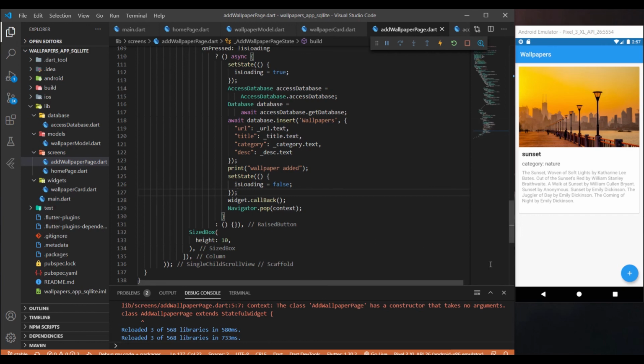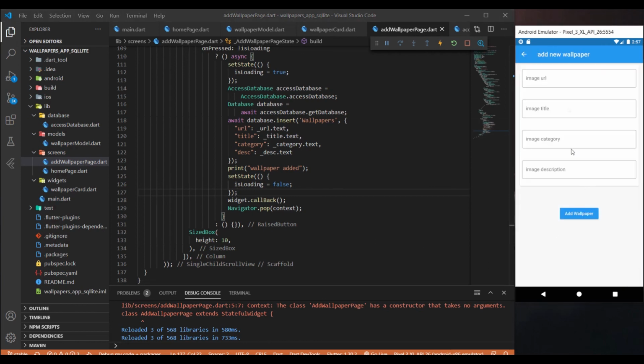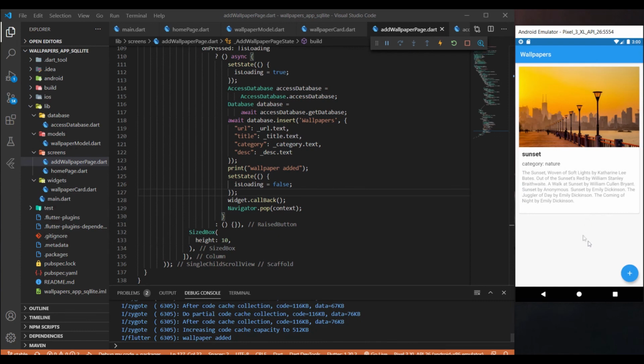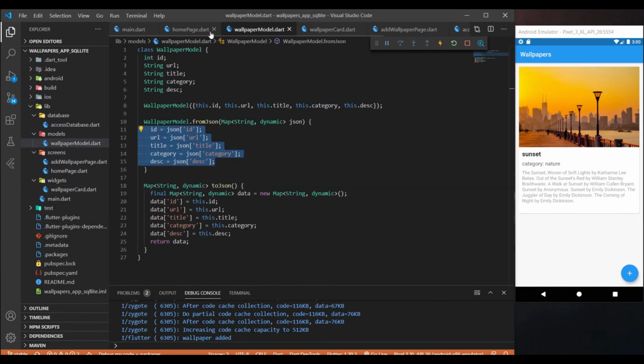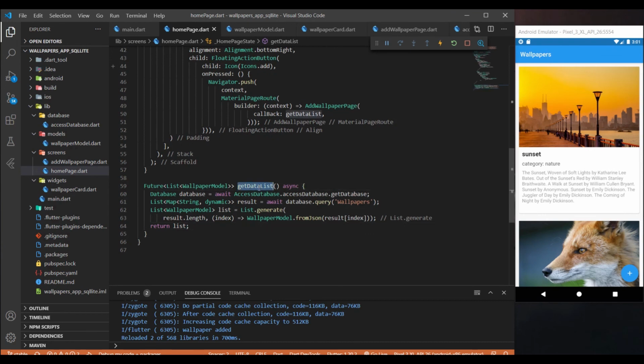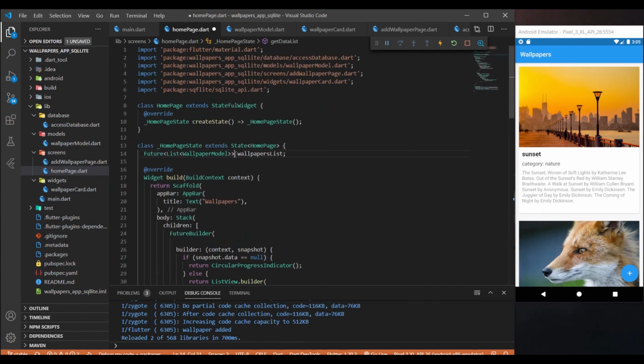So I'll just add a new wallpaper. So here I have a picture of a fox and I've entered the description, category, animal, and the title. So now we'll be clicking on add wallpaper, and as soon as you click on that, it should actually re-render this. Something wrong. Let me check. Okay, so there's a small change to be made. Convert this into just a normal list instead of future.